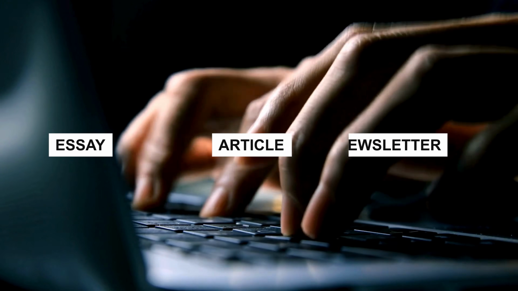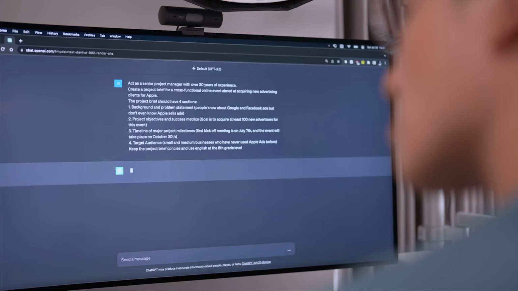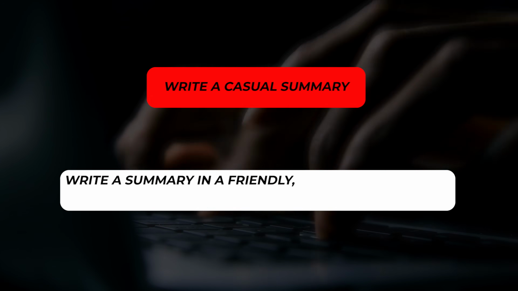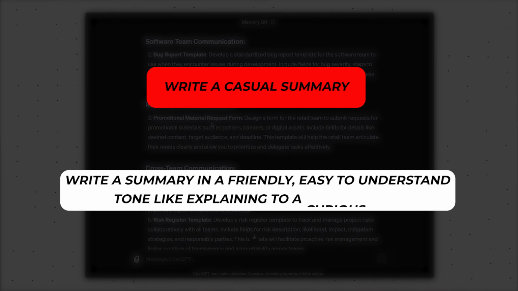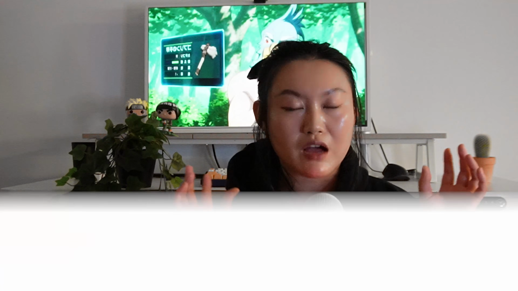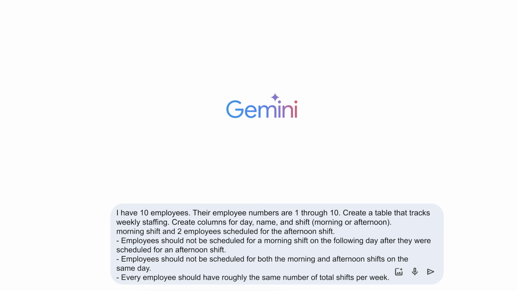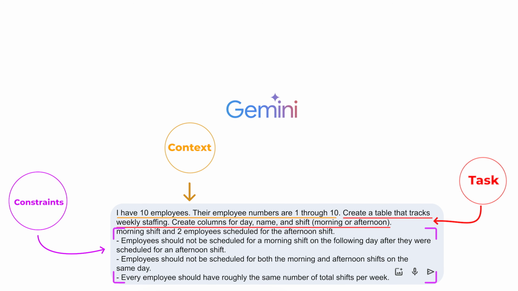but what happens if you need to write an email that is a lot more important, or you're writing other things like an essay, an article, or a newsletter? You would care a lot more about the tone and the word choice that's being used. Instead of using general terms like write a casual summary, try to use more specific phrases like write a summary in a friendly, easy to understand tone, like explaining to a curious friend. You can also provide references for context, other emails or articles or whatever that you've written in the past, and tell the AI to match the tone. I'm going to now include a few other prompts on screen related to generating text or content, which you can take a screenshot of to add to your prompt library if you want.